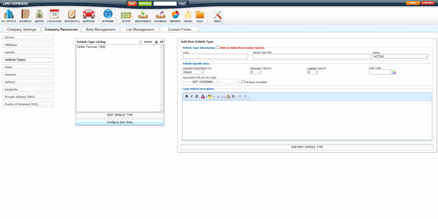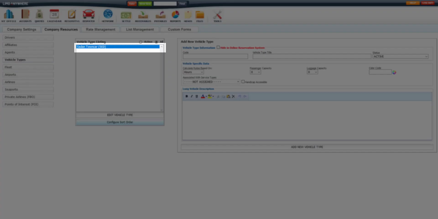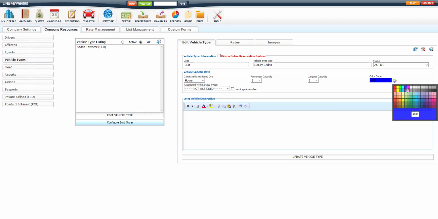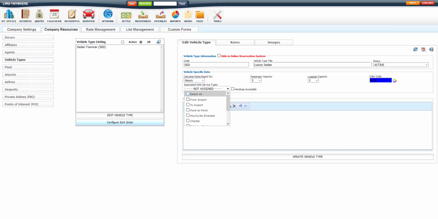Let's go through examples on how to set up some vehicles and hourly rates. To set up the vehicle types a little quicker, we would edit the existing sedan town car option and relabel it to the luxury sedan. Next, we would need to set up the passenger count and luggage capacity, and also the dispatch color code for the vehicle type. This option allows us to associate this vehicle with different services because there might be some services that you will not want to offer your high-end vehicles on.